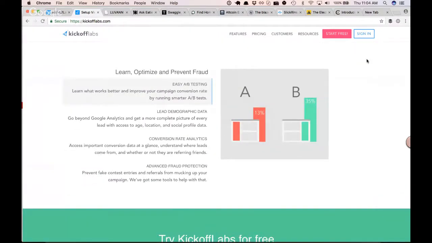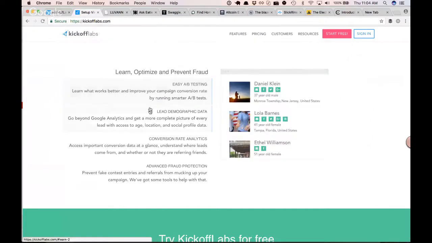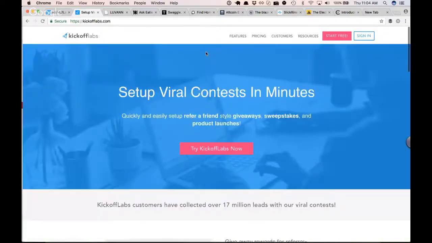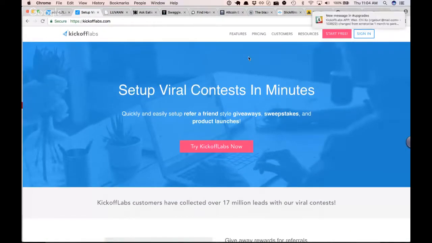Along with that, we also offer super easy A/B testing, so you can verify your message and make sure you're optimizing the number of leads you collect. We give you access to a bunch of lead demographic data, so we can ask for the email address and pull up a whole bunch of extra information about people. And that reminds me, one of my favorite things that we just launched this week, to give you a little bit of a preview.